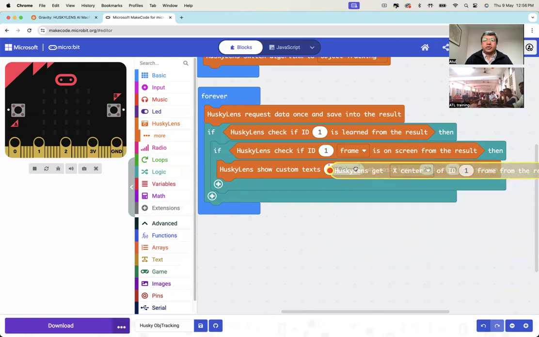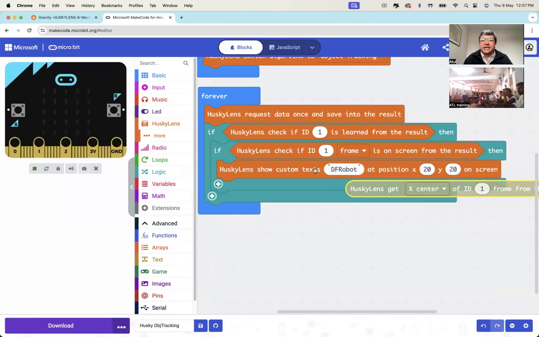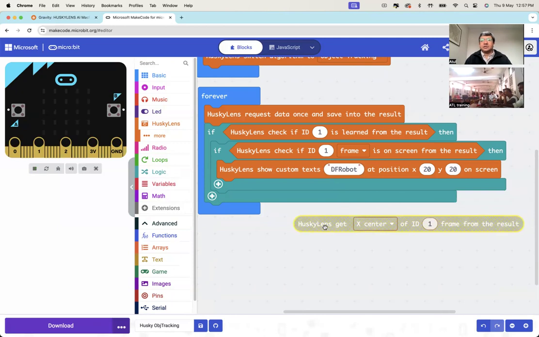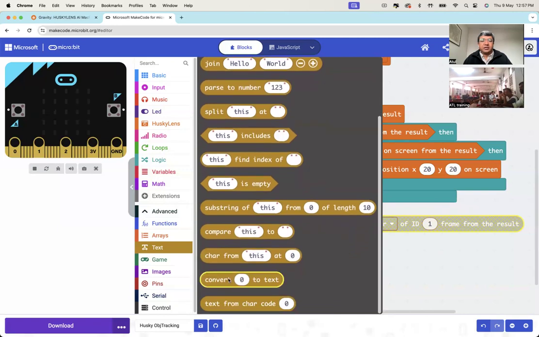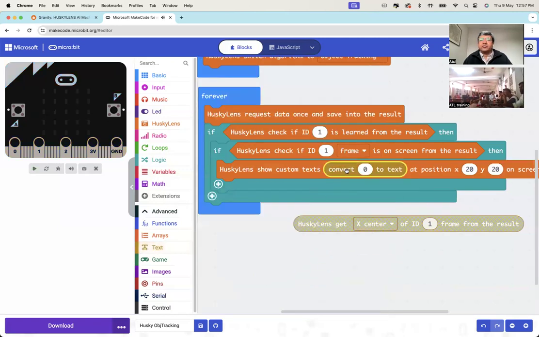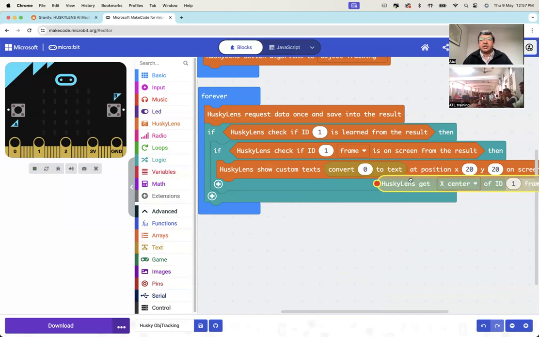If I try to put this inside, it will not go. It will not go because here it is expecting text and this is a number. This has got nothing to do with Huskylens. This is simply the way coding works. You are saying this is a variable where an alphanumeric value is expected, and it will not take a numerical value. So what you can do, and this is a MakeCode thing, is go into Text and use convert. This command in micro:bit will convert a numerical value into text, and then it will get displayed.